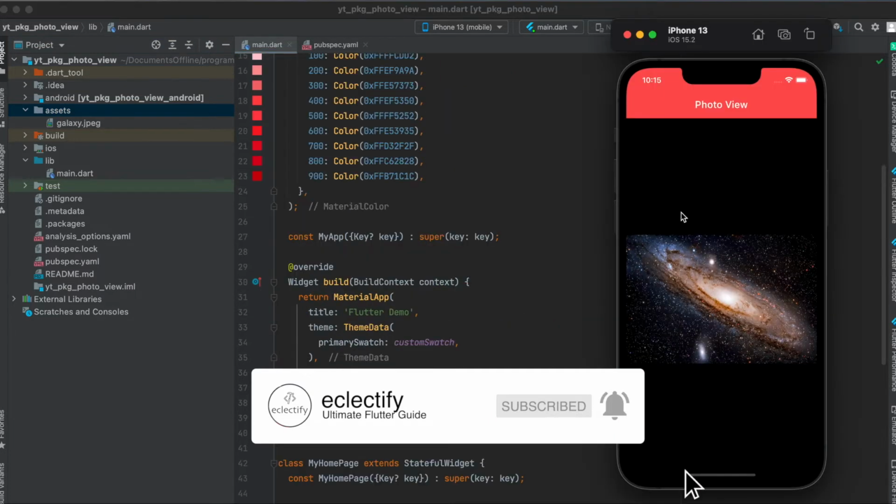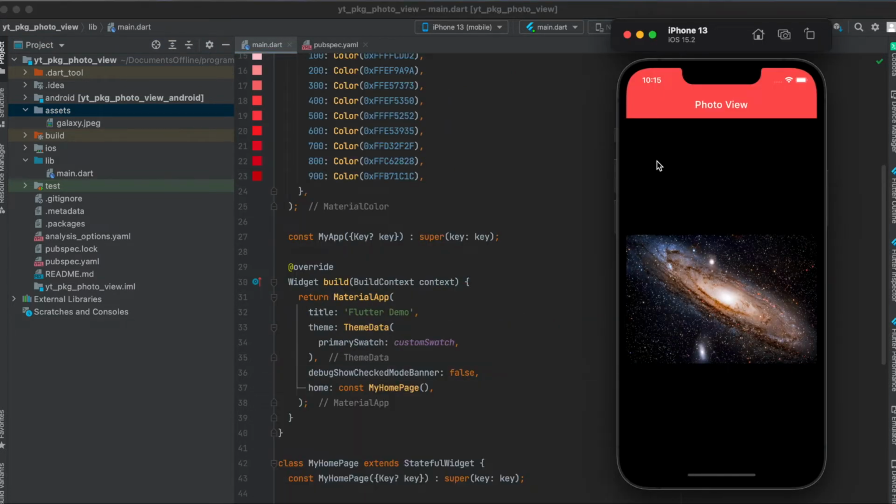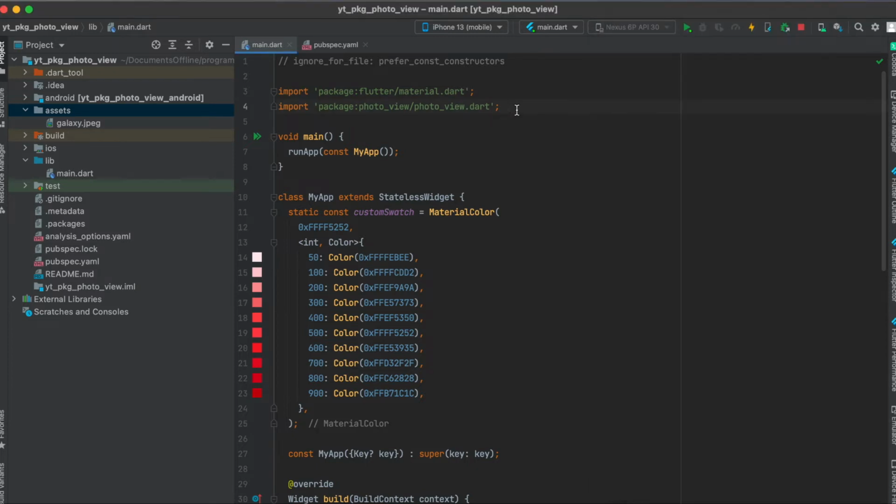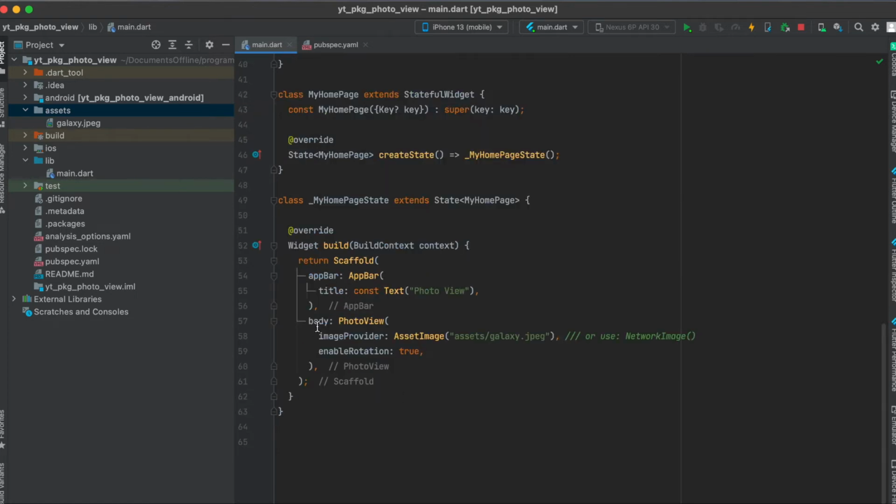Now concerning the app itself, I simply built a very simple Flutter app where we have a scaffold with an app bar and a body here. First, of course, also import the photo view Flutter package here. Then for the body of the scaffold, I simply used the photo view widget we get with the photo view package. And then here you can define image provider.